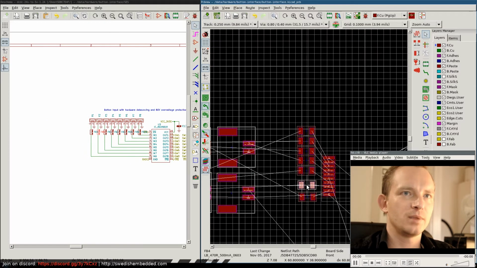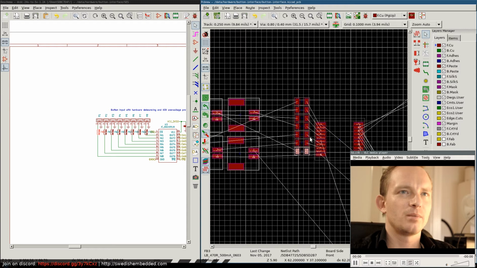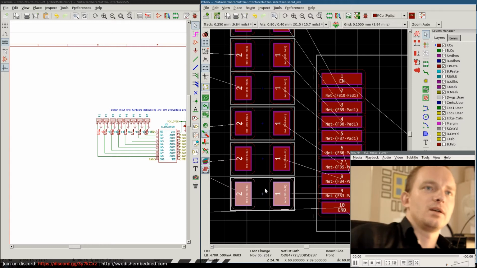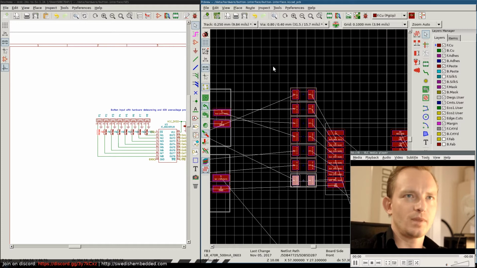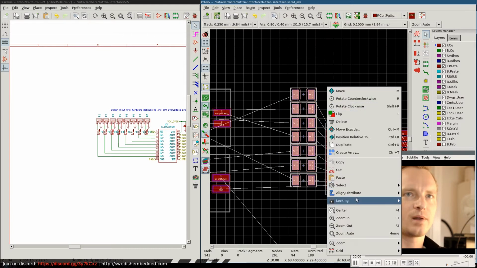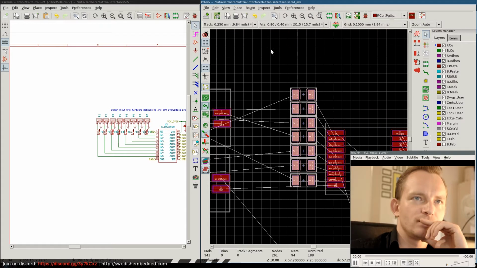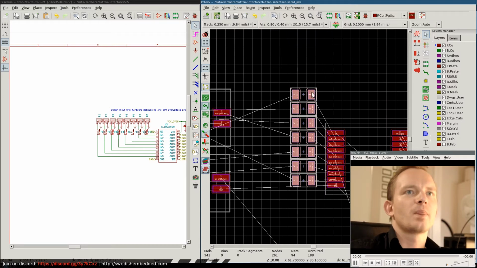The way KiCad works when you do alignment is that you can essentially just place the edge components far enough apart so that all the others will fit in between. But it's kind of hard to gauge the distance just by eyeing it. So I'll place them like this, and then I'll select all of them, and I'll do align distribute, and distribute vertically. There we go.